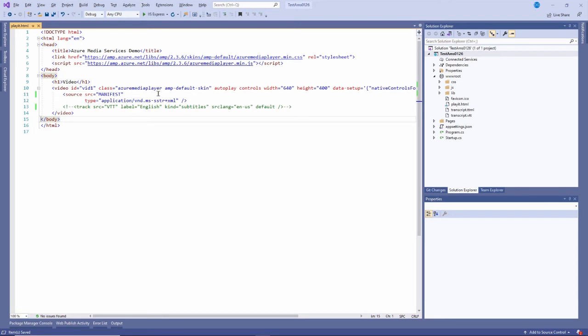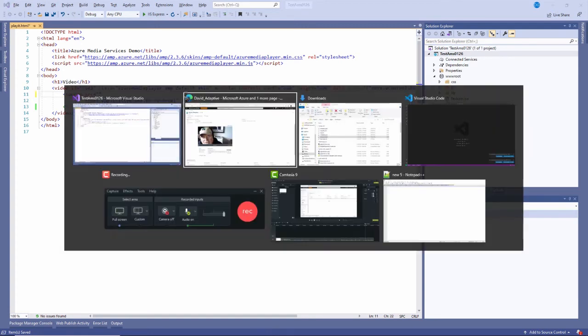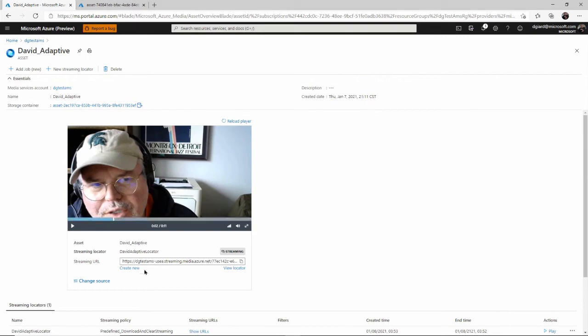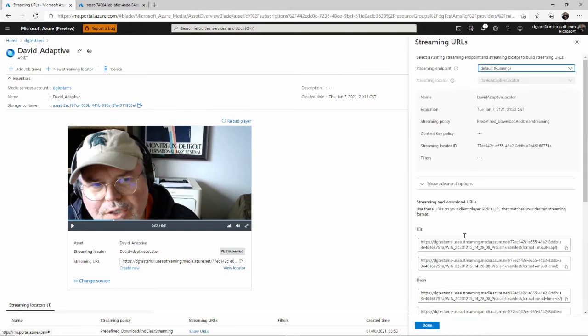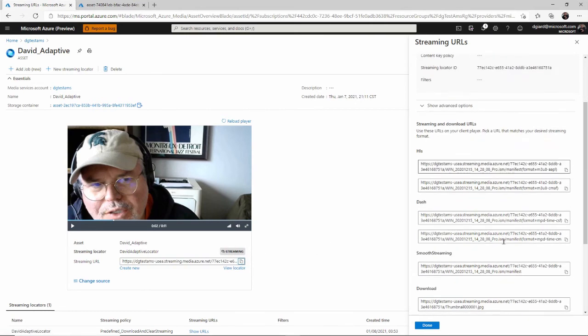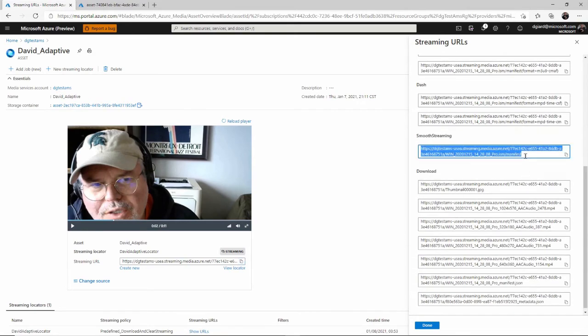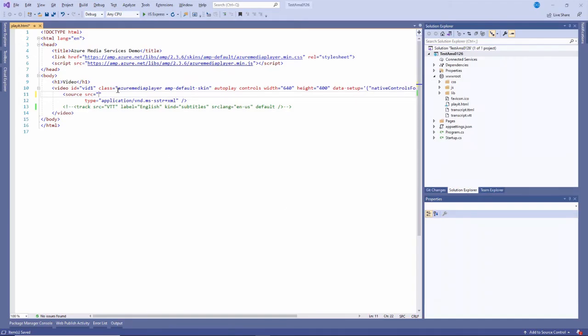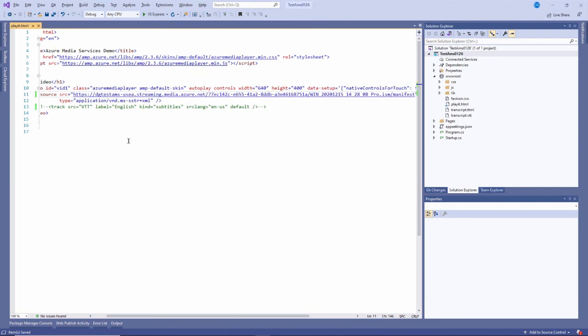And here, this is an HTML video tag with a source, and the SRC property of that source, I'm going to point to this manifest that I can find under View Locator. Actually, I can find it right there. I'll just grab that one right there. It's also in here. This right here as well. But I'll grab it here and save that.